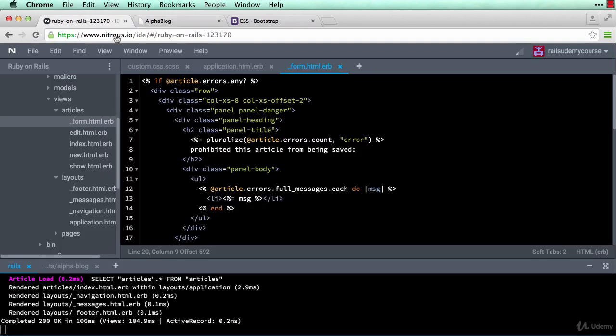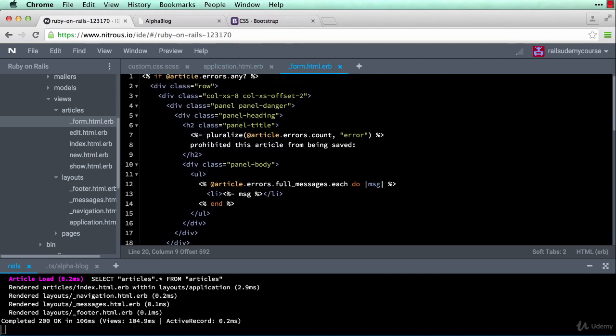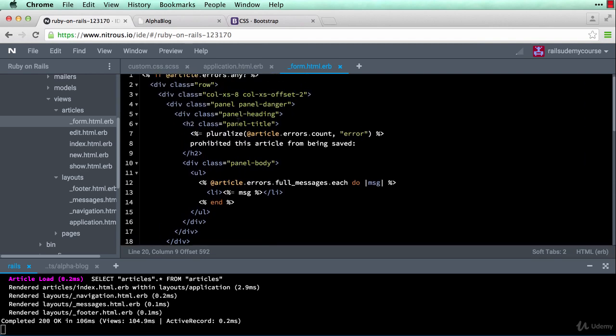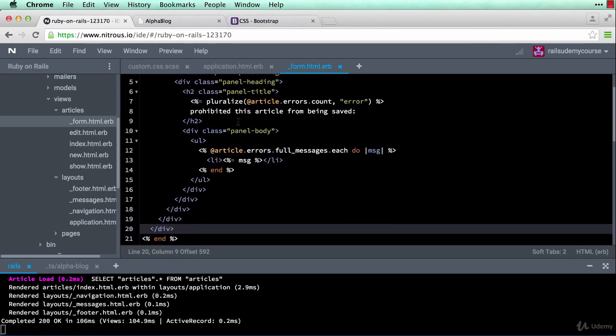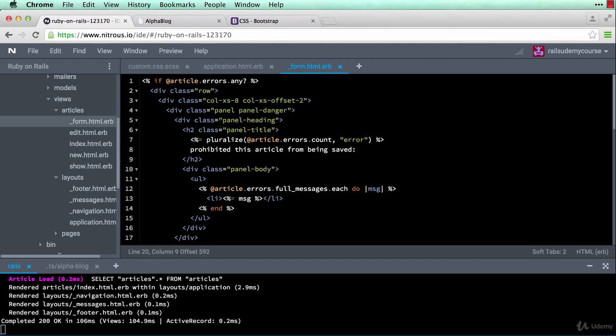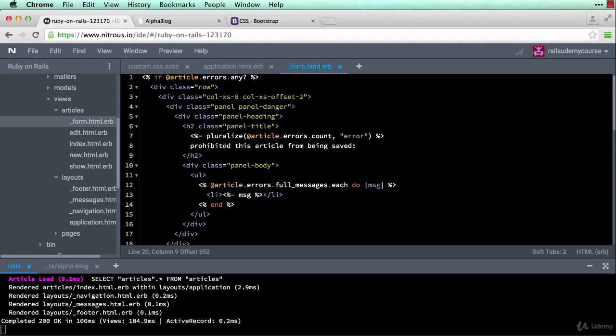Now, the one thing about this error portion right here, if @article.errors.any, and the styling that we added to it, we're most likely going to use this through the rest of the application. Okay? You can kind of tell from the way it looks over here and then the way it looked in our browser that we can use this for other resources as well, not just for articles. So I'm going to extract this to a partial right away.